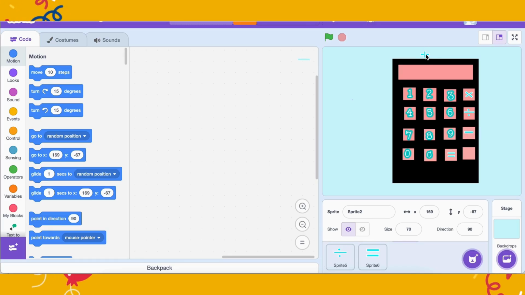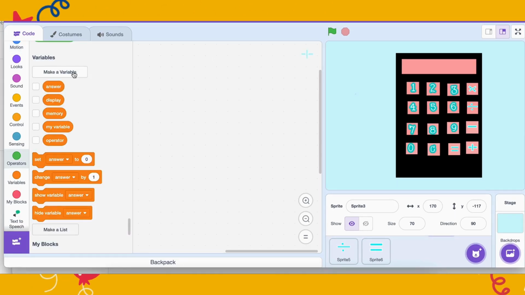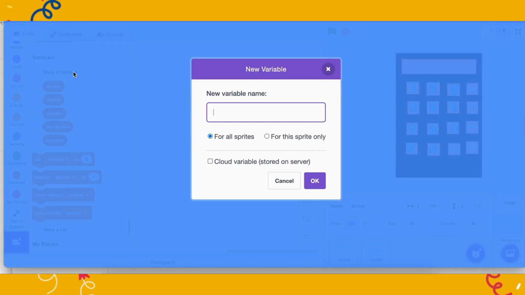With all the buttons in place, it's time to make them work by adding code. Let's create the variables we need for this calculator. Variables will help us store values and perform calculations. Go to the variables category in the code blocks. Click Make a Variable and create the following variables.